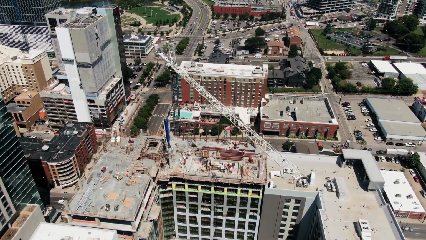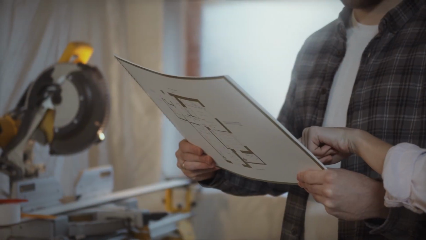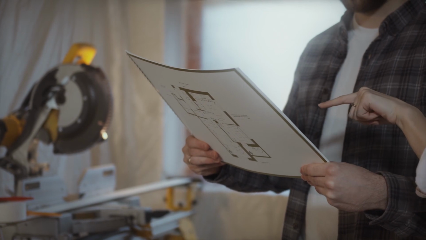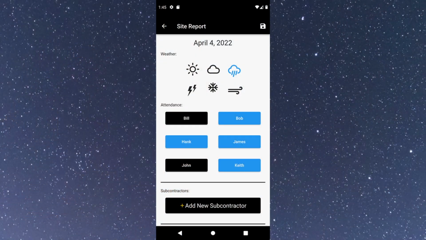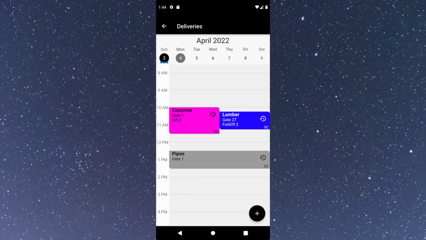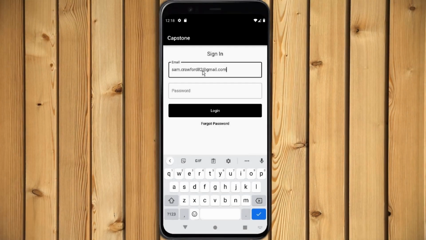Capstone Intelligence has created a software solution that will aid the general contractors in managing their job site and understanding better what is happening both day-to-day and long-term. This software solution will support daily reporting, the scheduling and organization of on-site deliveries, and tracking of milestones and equipment. Let's take a quick look at some of the key features of Capstone Intelligence.